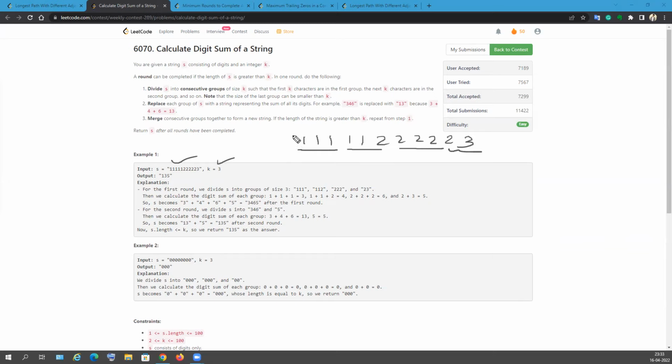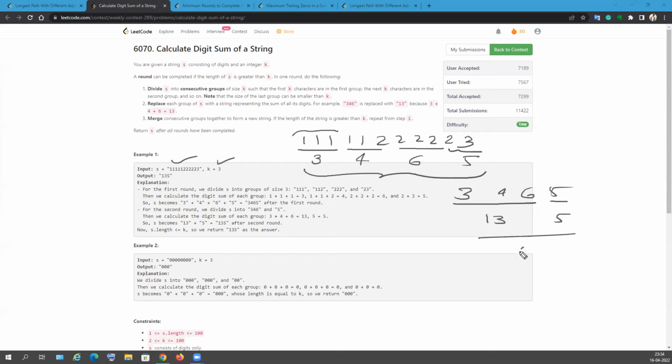Then you have to add all these characters, right? If you add all these characters, it will become 3, it will become 4, it will become 6, it will become 5. So now this is your new string, 3 4 6 5. Do the same again, create groups of threes, one group, another group. Now add these all, so it becomes 13, and 5. This is again a new string, 135. But now you have to stop.